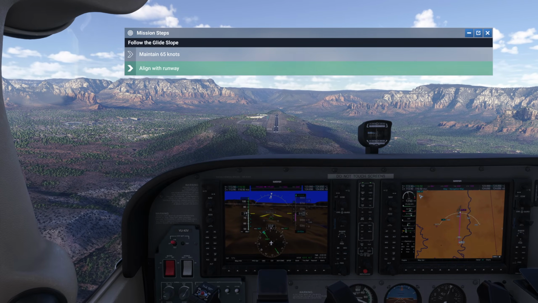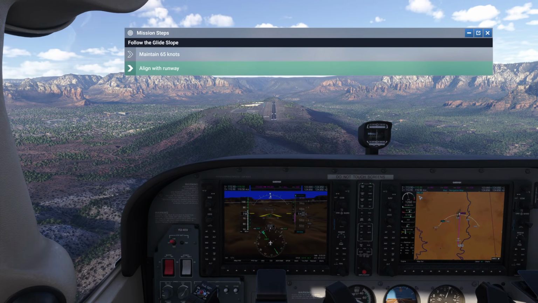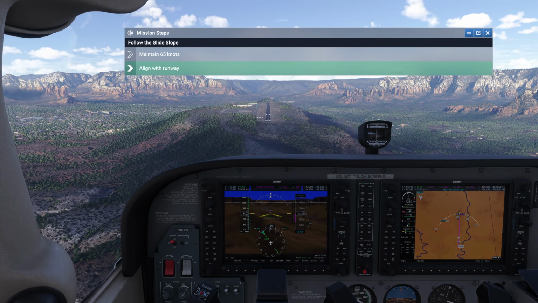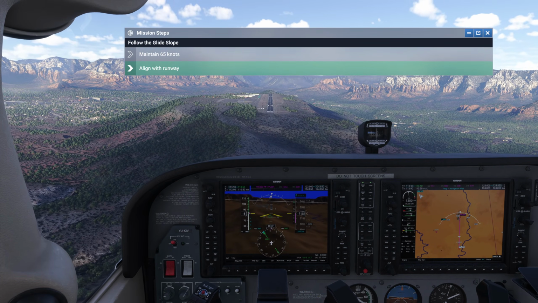When you're 10 feet above the runway, it's time to flare. To flare means to raise the nose of the aircraft to slow your descent for a softer landing, but without ever leveling off or climbing. The main landing gear will touch down before the nose wheel does.